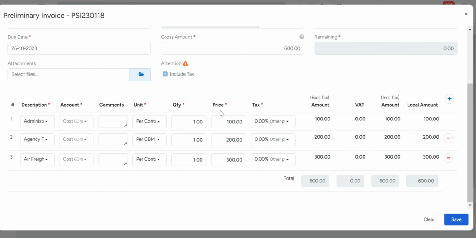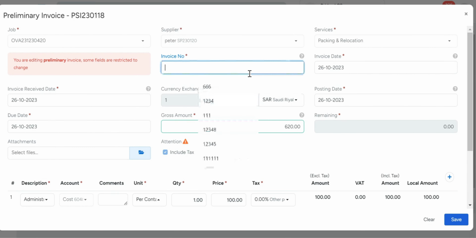During the conversion from preliminary to original, if the original invoice price has increased, you can input the updated amount in the cost. Similarly, if the original invoice price has decreased, you can input the updated amount in the cost. Adjust the gross amount. Enter the invoice number and click on Save.